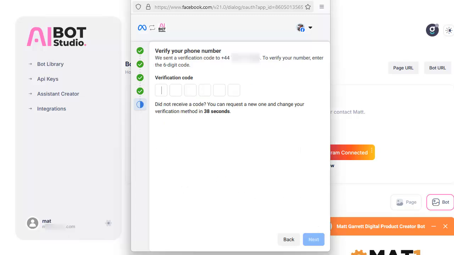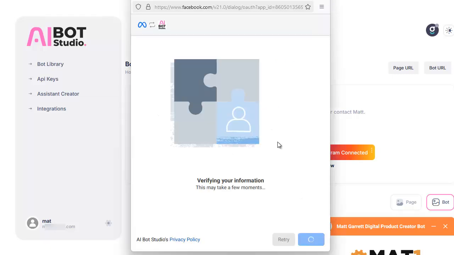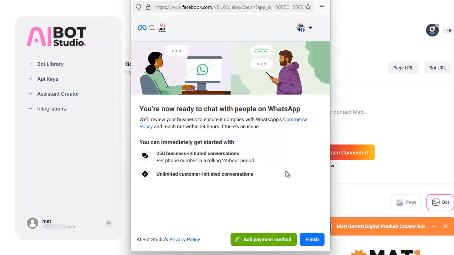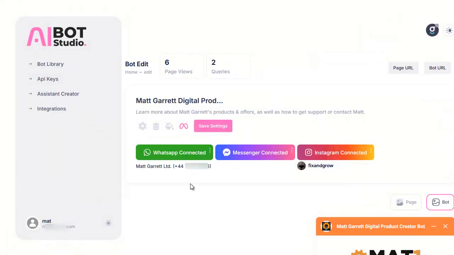They'll send you a verification to that mobile number, so I'm quickly going to pop that in, and it gives you the chance to review what you're actually giving access to. So I'm happy with that. Click on Continue. It's going to verify my information, and once it's done, all I need to do is click on Finish. It'll close that window down, refresh AI Bot Studio, and we can now see WhatsApp is connected as well. So we've connected Messenger, Instagram, and WhatsApp.